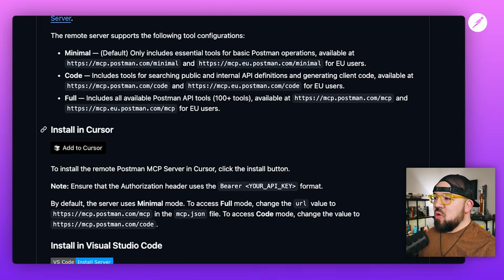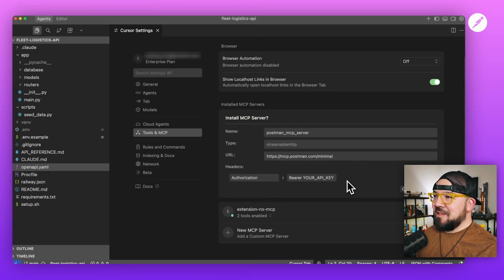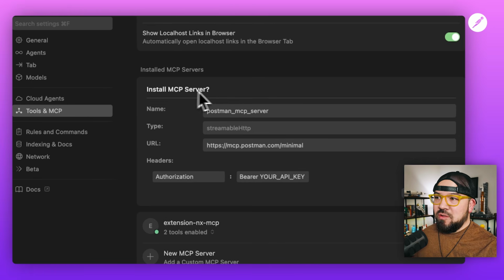So scroll down, we're going to go to Cursor. And the cool thing about this is quite literally, I can just click the button and it will add it to Cursor. So check this out. There it goes. The link automatically opens up Cursor and takes me to the settings. Now, in this case, it's asking me if I want to install the server.